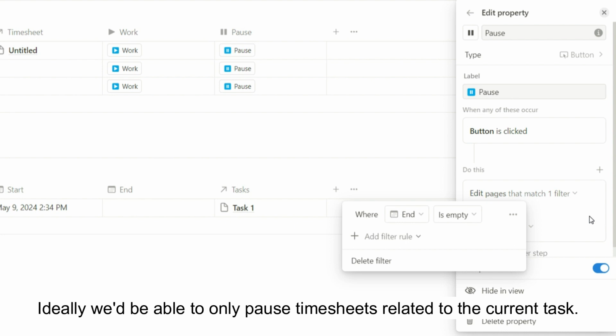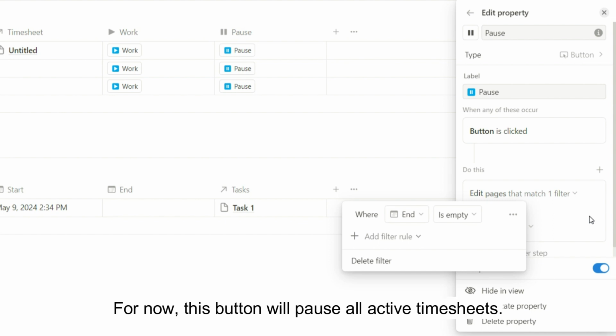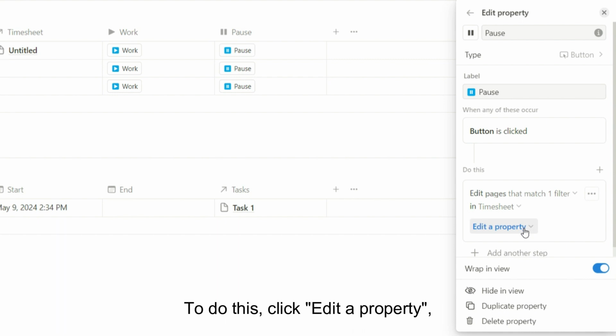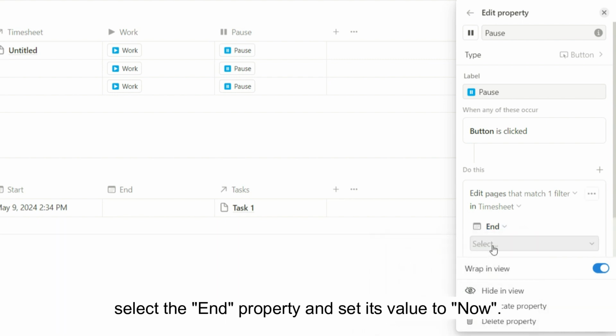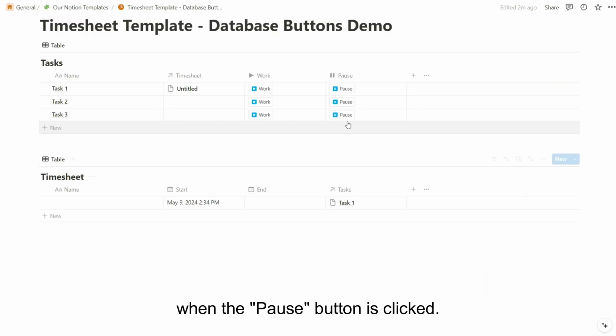Ideally, we'll be able to only pause timesheets related to the current task, but Notion doesn't support this level of filtering directly through the button actions. For now, this button will pause all active timesheets. To do this, click Edit a Property, select the End property and set its value to Now. This action records the exact time and date when the pause button is clicked.